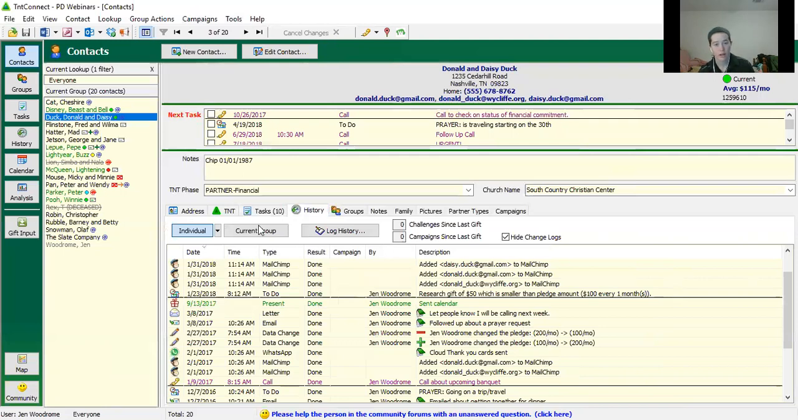They'll also automatically do the MailChimp ones. So when I added this contact to my MailChimp list, I didn't come back here and tell TNT that I did it. They automatically generated that. Same thing if I were to send out a MailChimp newsletter to these contacts, TNT would pick that up and create a history item for me. So those are some of the auto history items.